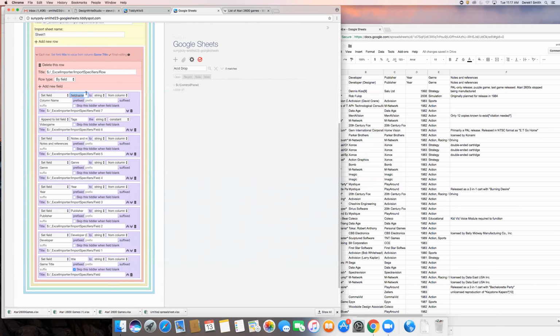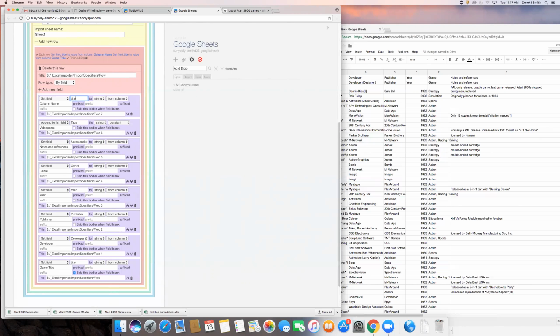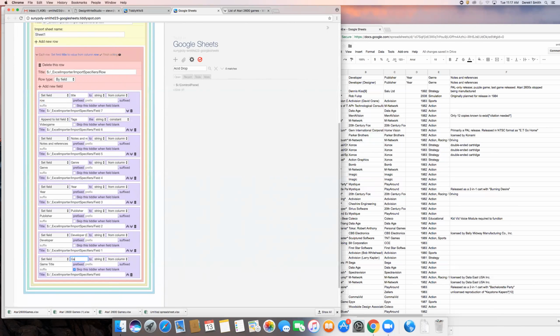So am I making a new title? You're going to do both. To string from column, what do we call it? Row. Lowercase row, I think. And then down at the bottom, set field game title. Change it to game title hyphen. Yeah, don't use caps. Change all your fields so that they don't have caps. I don't think you can have caps in field names.